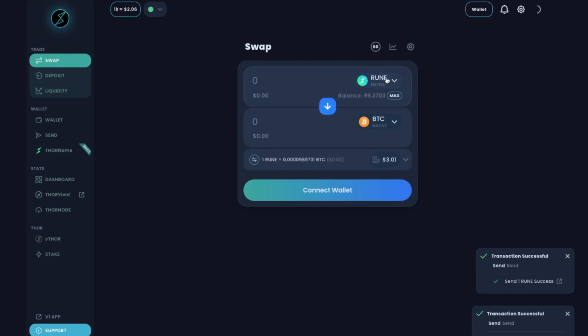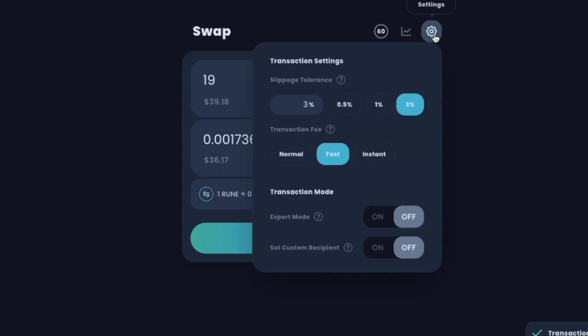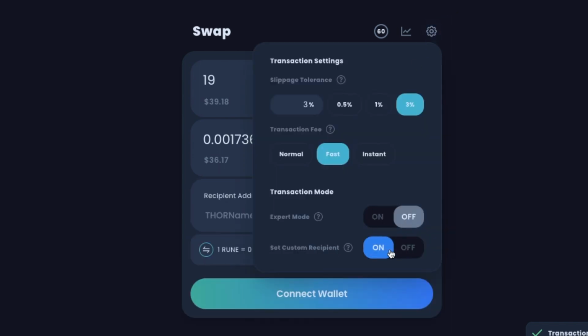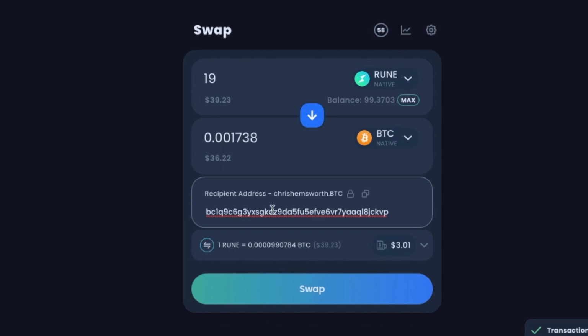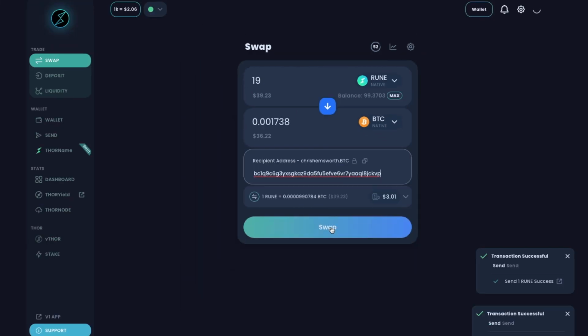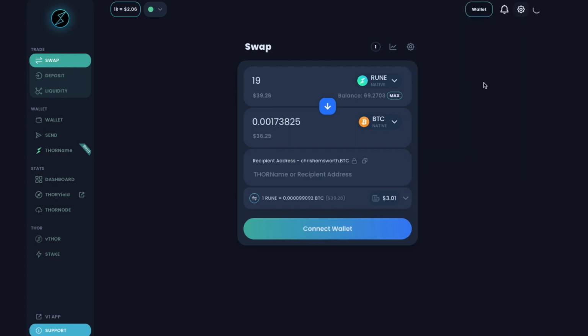So let's say I wanted to swap some Rune to Bitcoin, and I don't even have my Bitcoin wallet connected right now. I can just go to settings here and go to set custom recipient, turn that on. And then here I can enter either a ThorName or a custom recipient address. So in this case, I'll just enter my ThorName. It automatically recognizes that this ThorName is associated with that Bitcoin address, and I can just go ahead and do the swap and sign it. Then that swap's pending, but that native Bitcoin is going to show up at my Bitcoin wallet address associated with that ThorName.